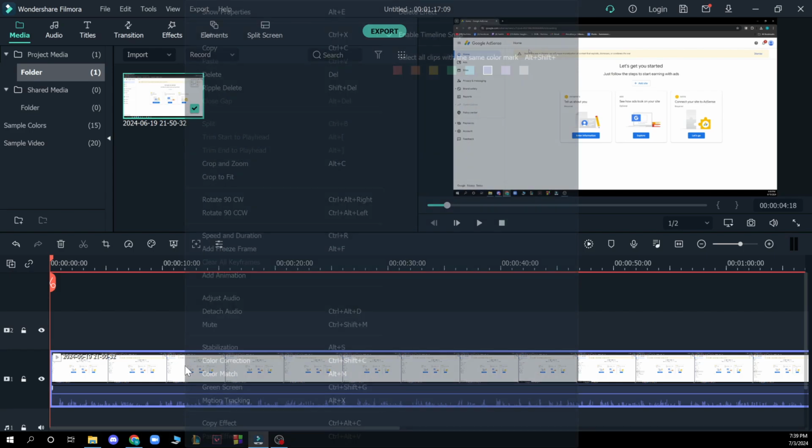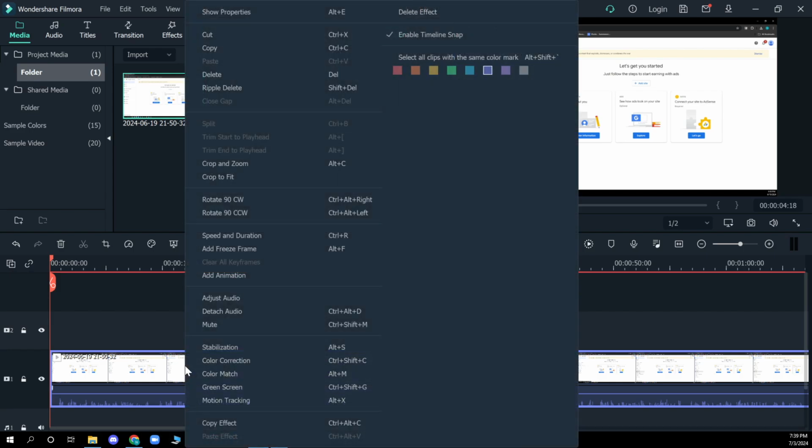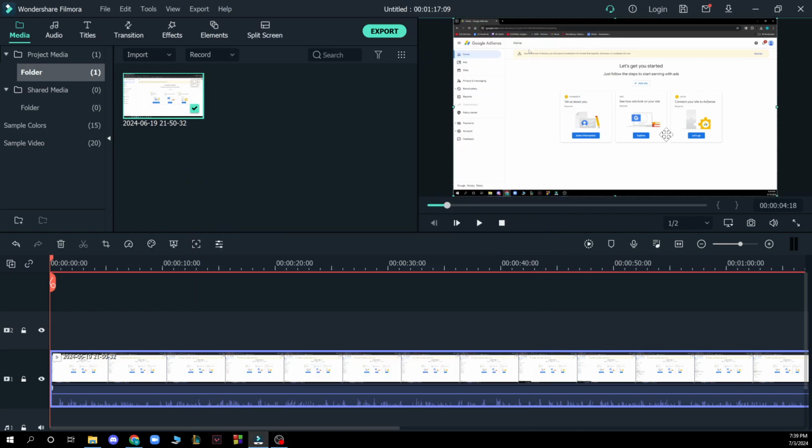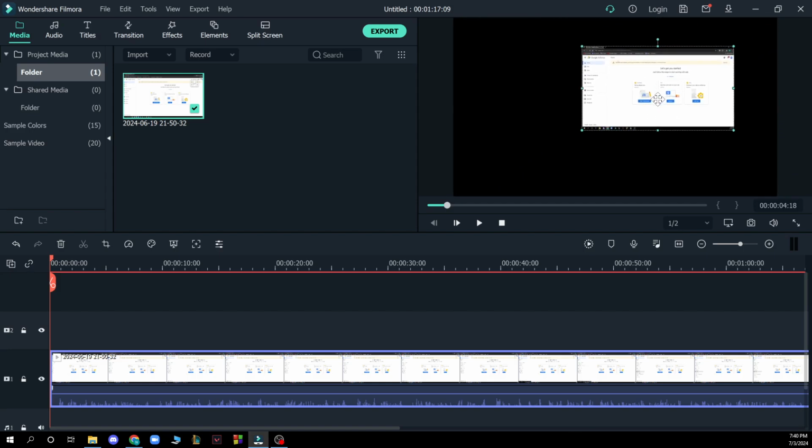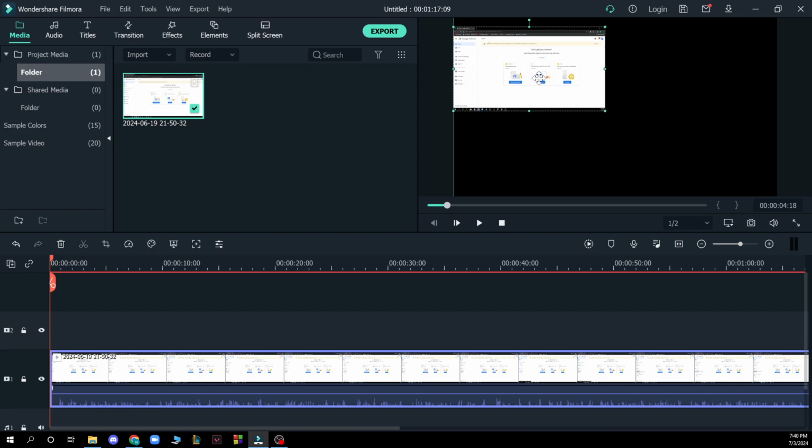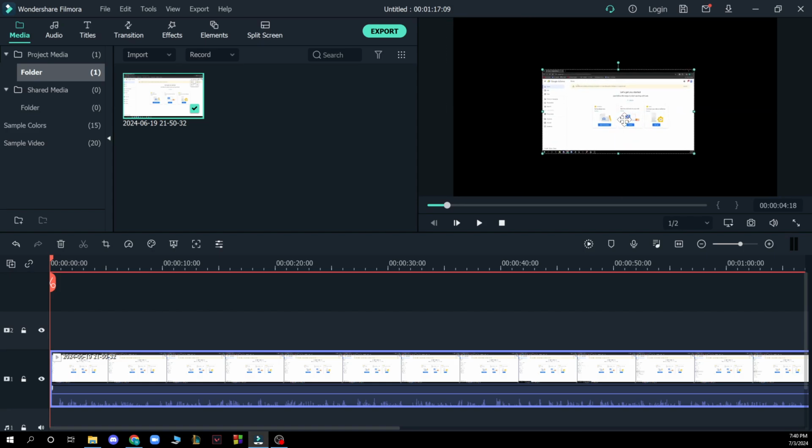What you need to do is you can go and right click on the video. You can go and crop it, zoom it. You can crop it to fit. You can do a lot of things. You can also go and click on video here and click on the button here and make it smaller like this. So those are some of the options how you can do it, but this is one of the easiest options that I prefer to do.